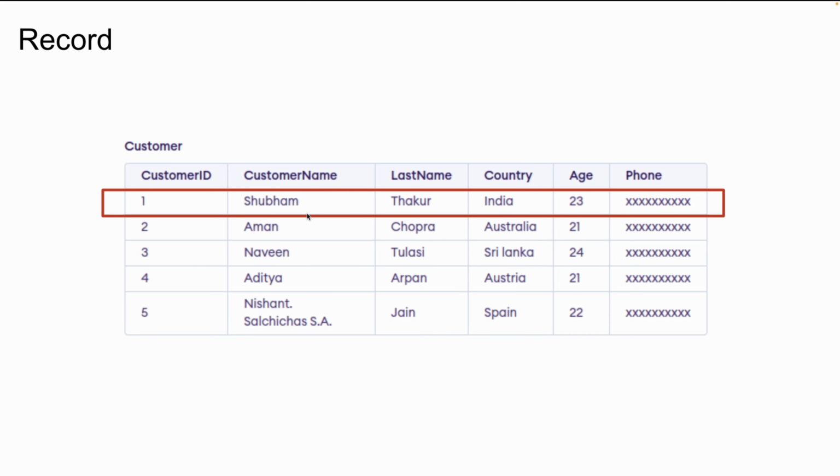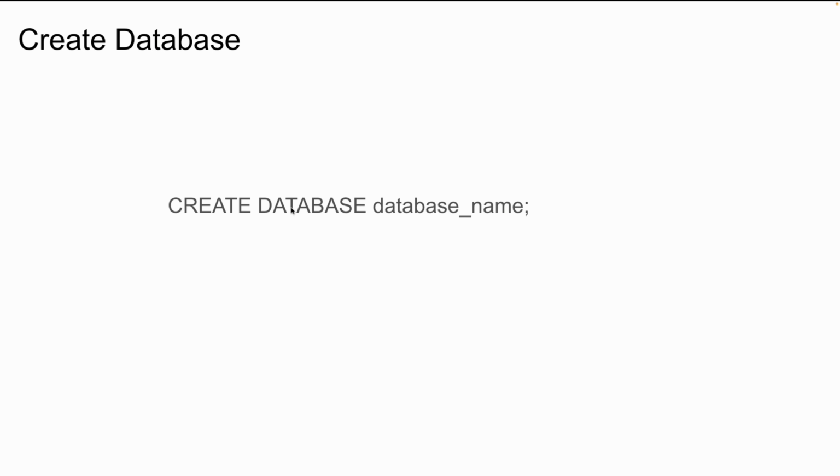To work with tables, we need to create a database first. A database is used to store data tables, and when working with a database, we must always establish a connection to it. To create a database, we use the following syntax, with the database name being your choice.